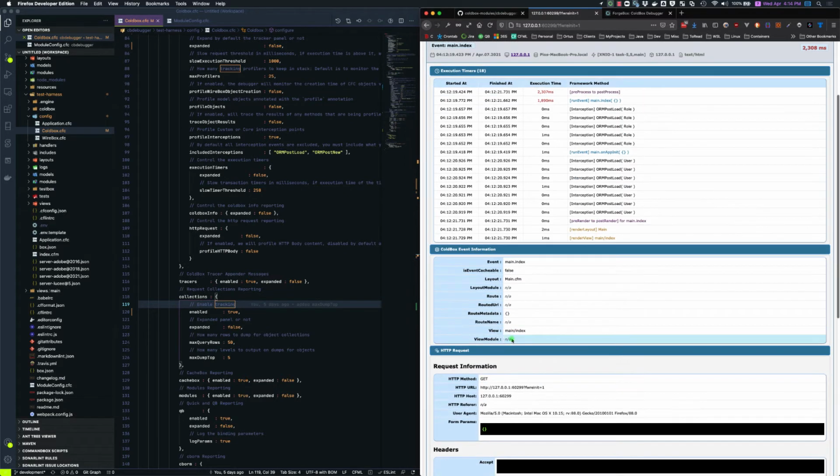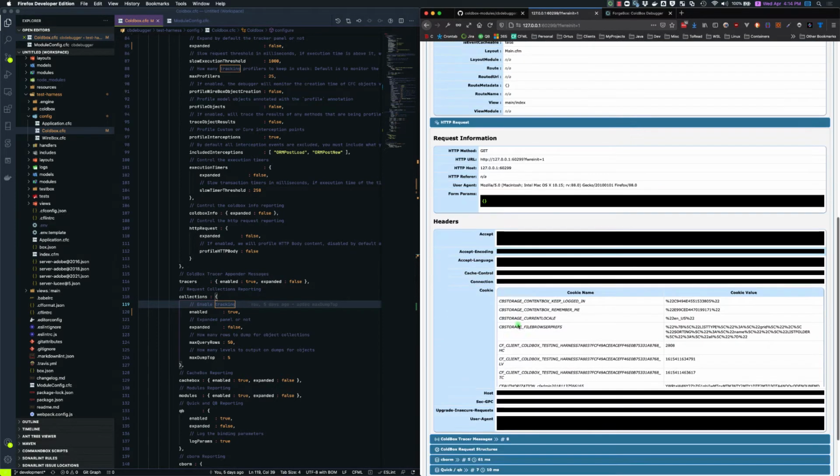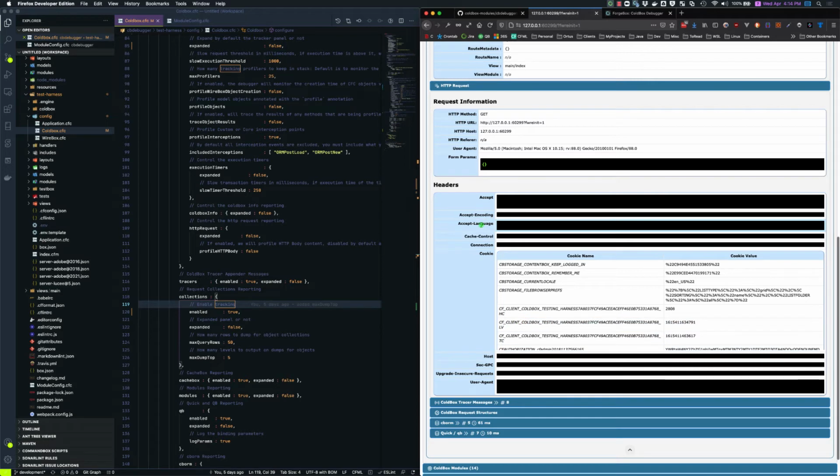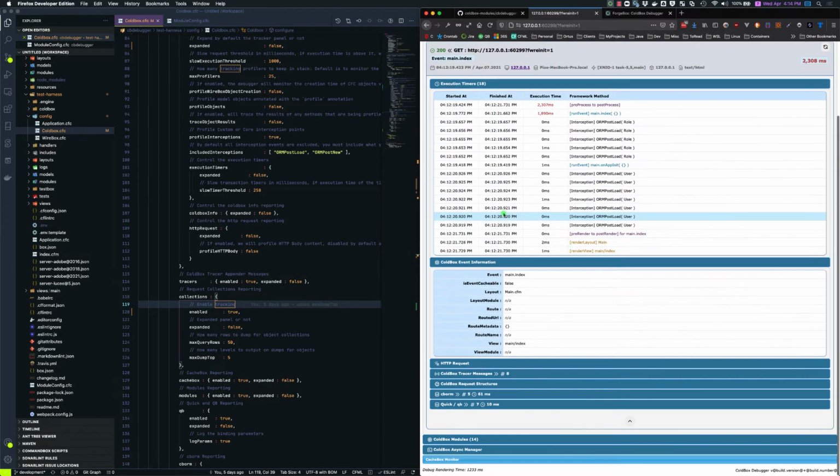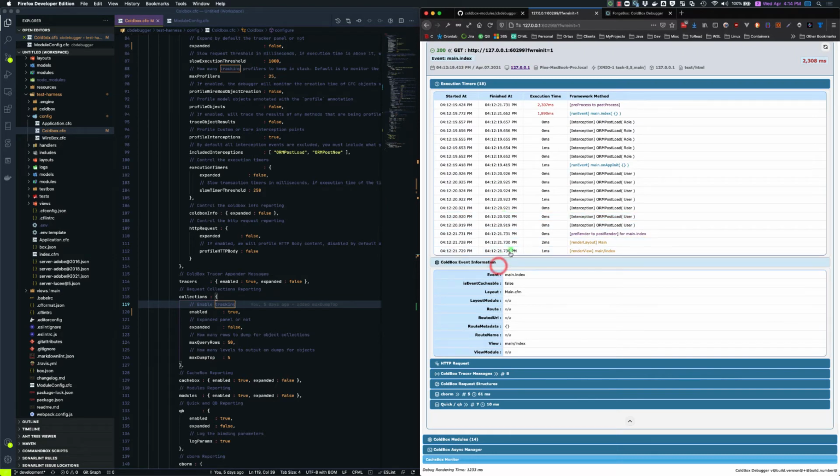Then we get into the HTTP request. So this actually takes a snapshot of everything coming in from the HTTP request to give you an idea of what's going on. From form parameters to headers to all the cookies, anything that you might need will be available to you in this request.